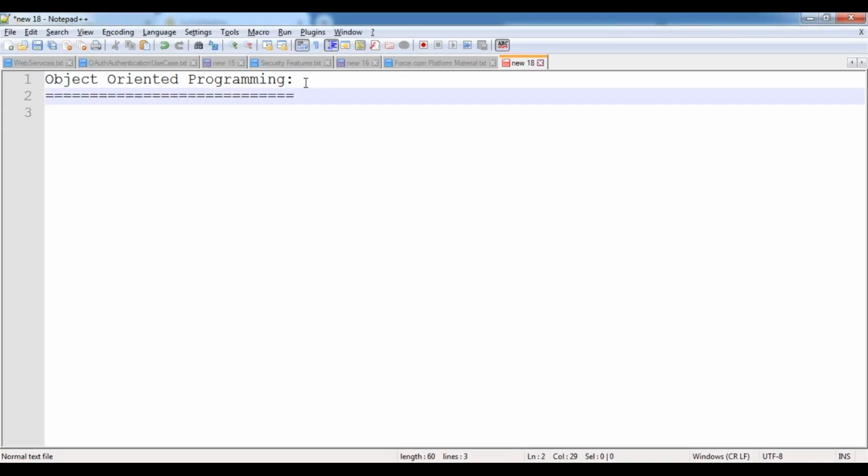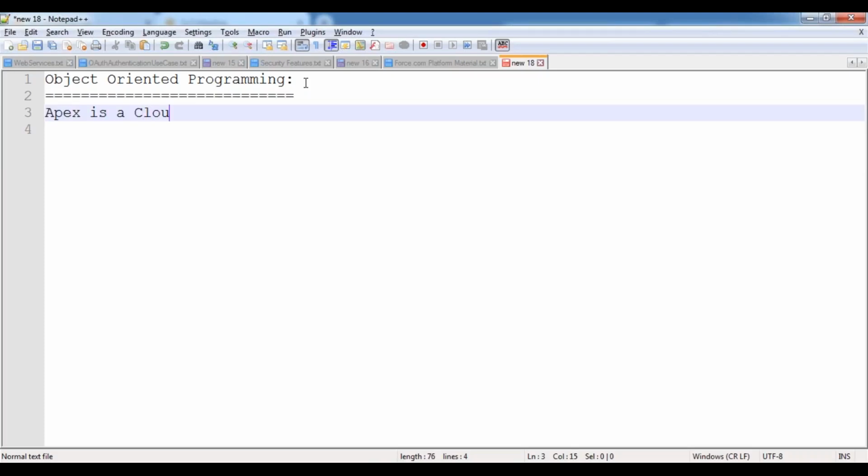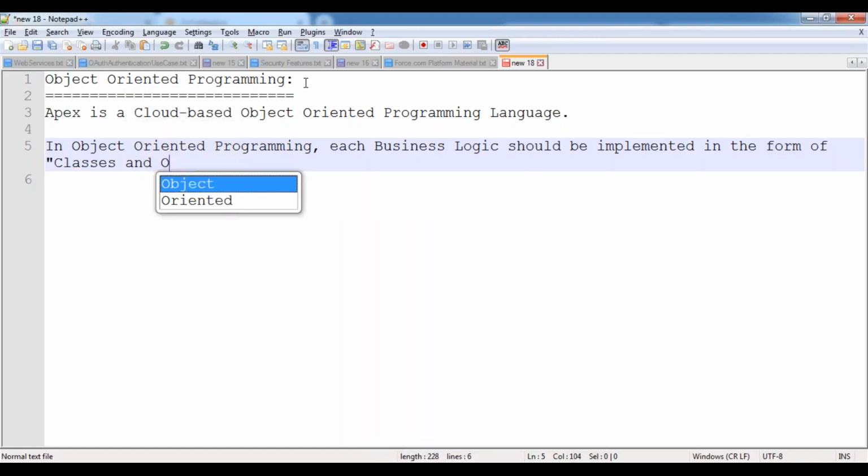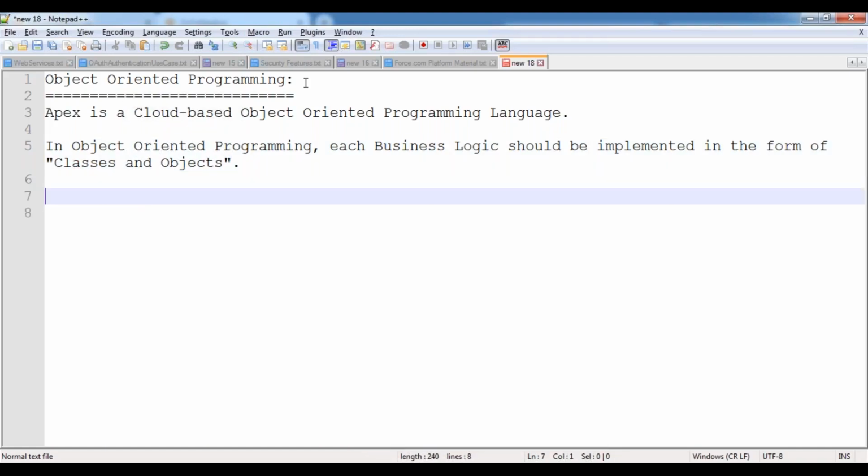Now, let me give that note right over here. Apex is a cloud-based object-oriented programming language. Now, in object-oriented programming, each business logic should be implemented in the form of classes and objects.